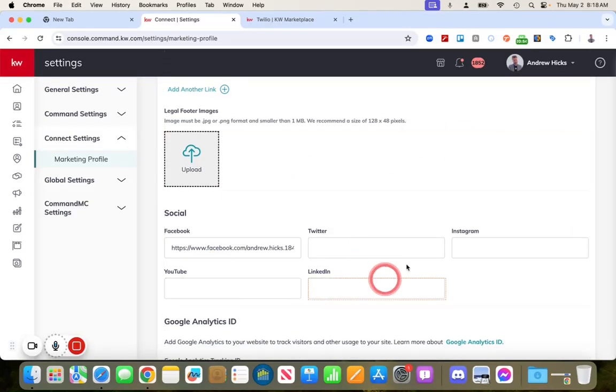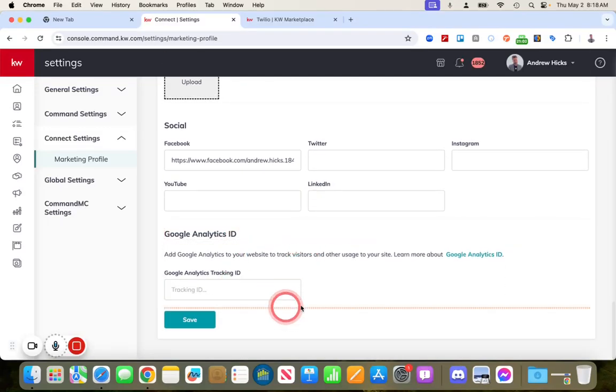This is where you can put in your social media information, so it will show up on your website, your app, if people want to connect with you through those different socials, and the Google Analytics ID, which is not actually currently used, so you don't need to worry about it here. You would add your Google Analytics ID inside of the consumer area, which we'll go over in a different video.